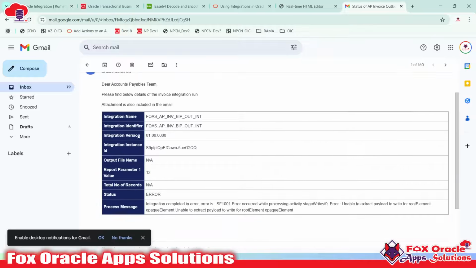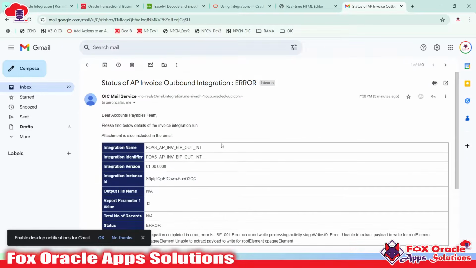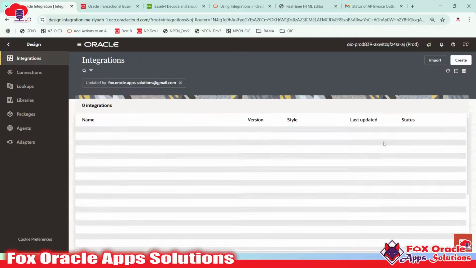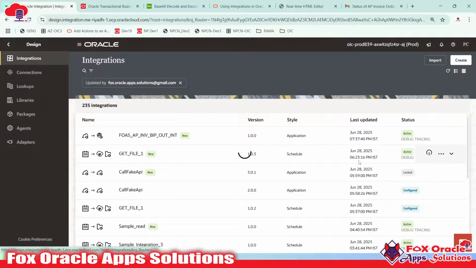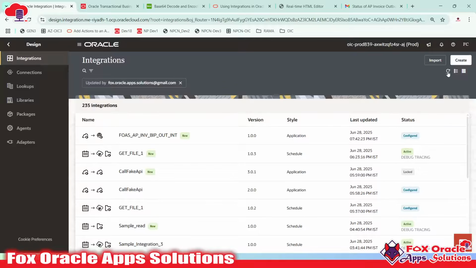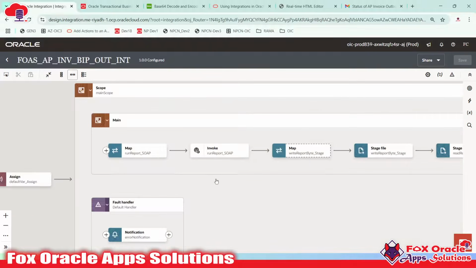So we received this email stating that the integration completed in error. SF001 error while processing activity stage file, unable to extract the report output, right? That it's not able to save. So let me see what we have done. So maybe we have an error in the schema. I'm just going to check it. Just deactivate this integration. So obviously we will have the error, right?